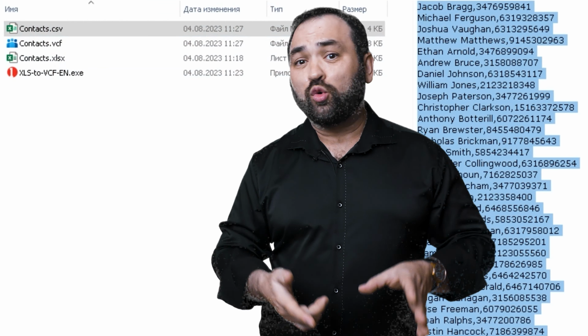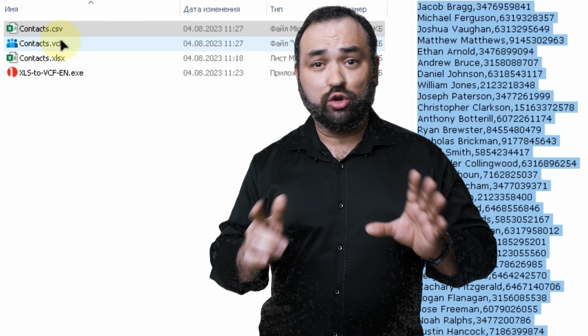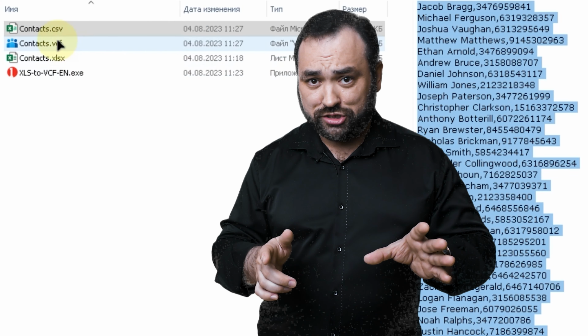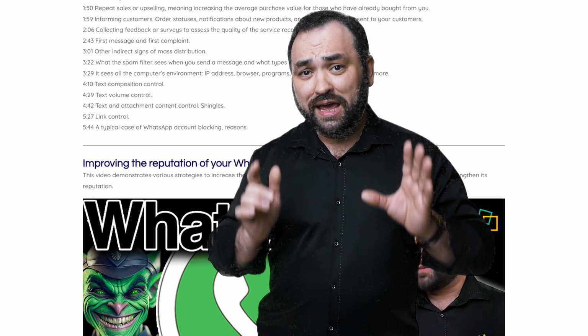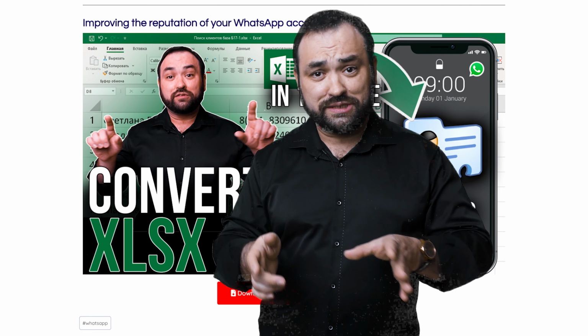The second file with the CSV extension can be used for sending WhatsApp messages, as you might have seen while downloading my program for converting Excel tables to virtual business cards.